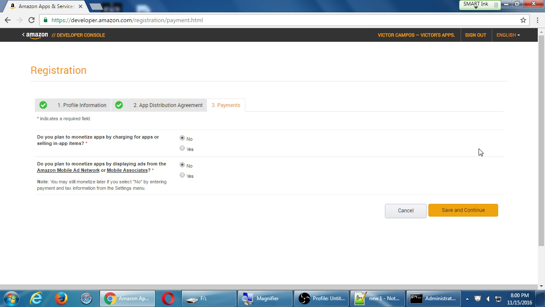New tab of payments. Do you plan to monetize your apps by charging for apps or selling in-app items? So the way we get rich off of apps nowadays is selling them, you know, 99 cents at a time, $2.99 at a time, $5.99, whatever. We have an upfront fee for the app. What's worked much better has been the in-app purchase. Give away the app, but then you pay for an extra feature.